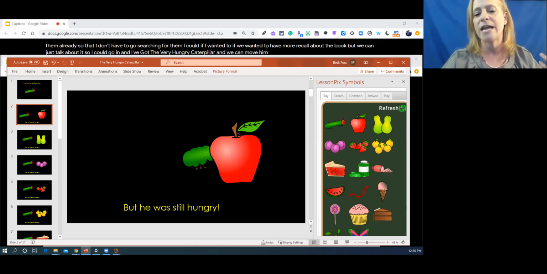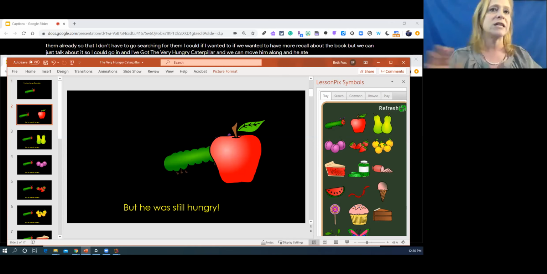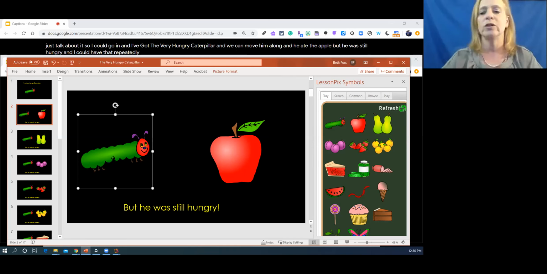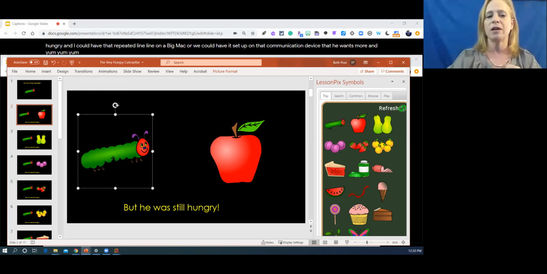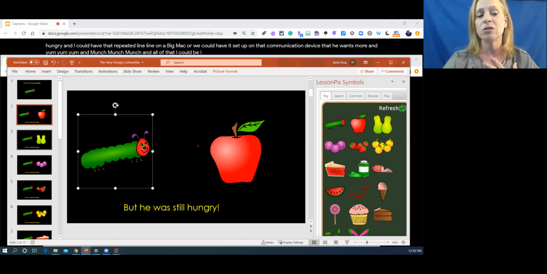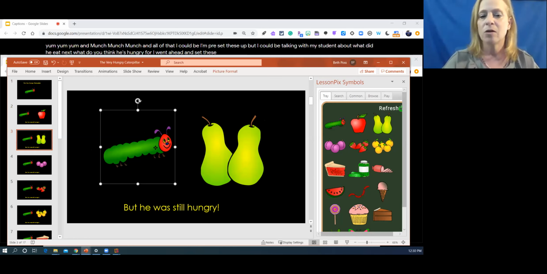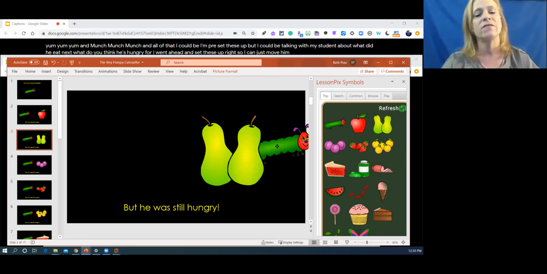along, and he ate the apple, but he was still hungry, and I could have that repeated line on a Big Mac, or we could have it set up on that communication device that he wants more, and yum, yum, yum, and munch, munch, munch, and all of that. I preset these up, but I could be talking with my student about what did he eat next? What do you think he's hungry for? I went ahead and set these up, right? So I can just move him across if I'm on a touch screen.